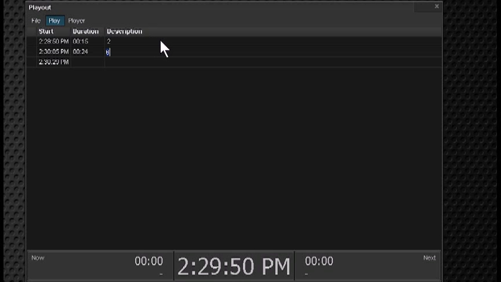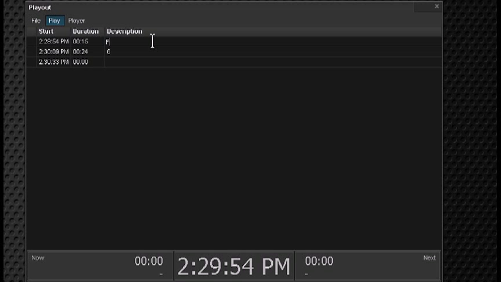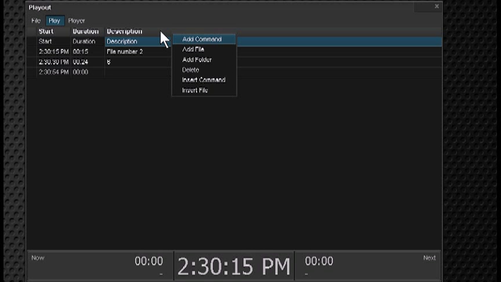So the description field here allows you to go in and edit something. It also allows you to, clicking in there, add a file, add a command, add a folder, delete, insert a command, or insert a file. So description is a little bit of a misnomer because you can do a lot more than just add a description at that point. What did I click? That's interesting. Okay, we'll have to look at that.